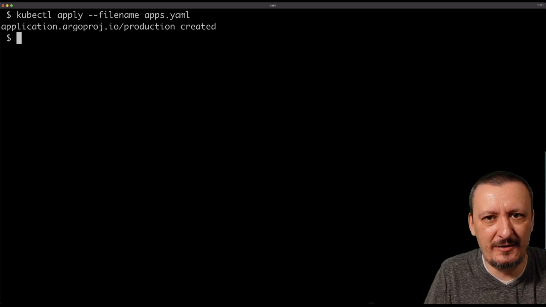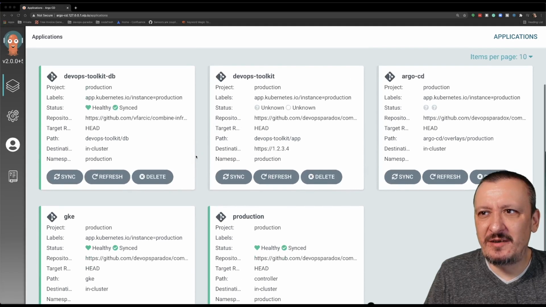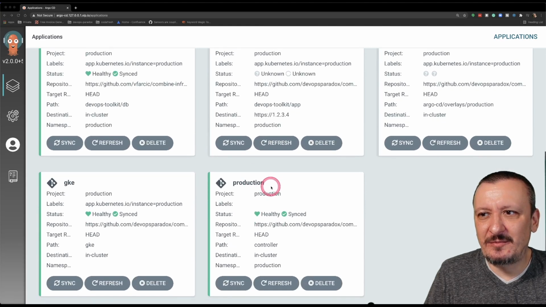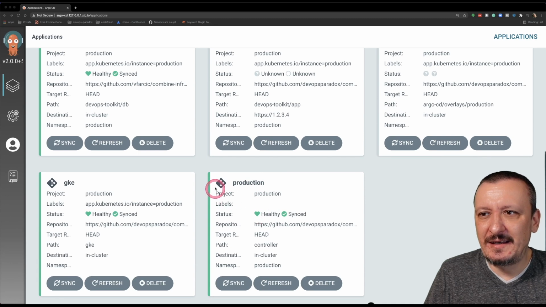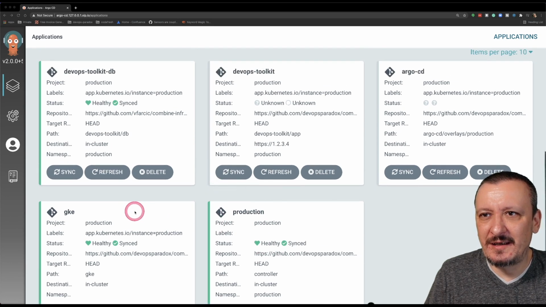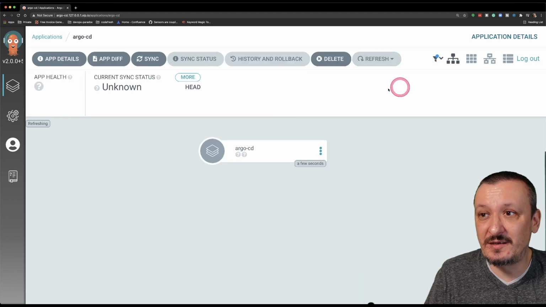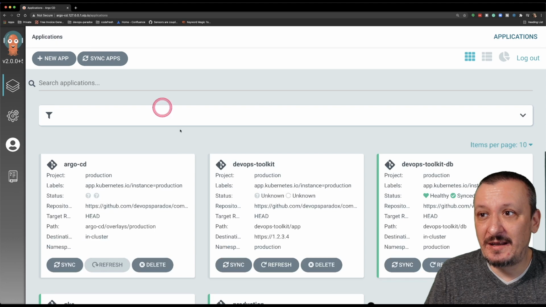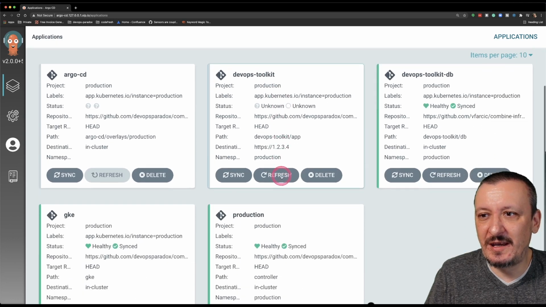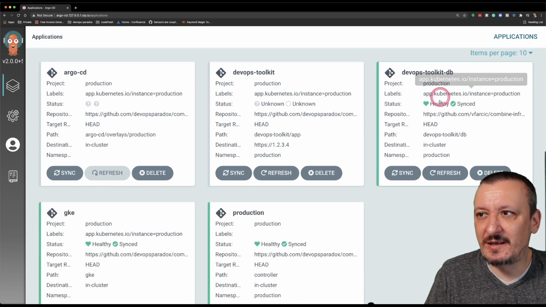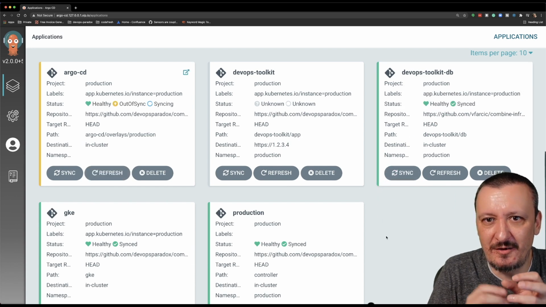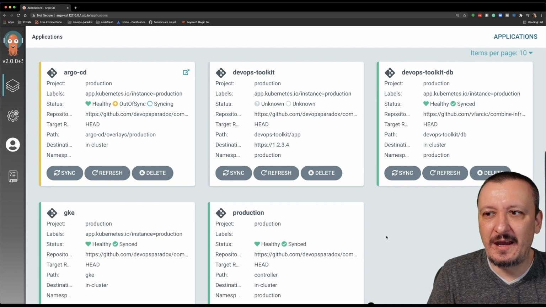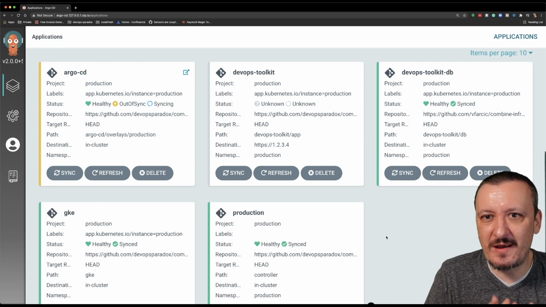Now let's take a look at the UI. We can see that it already started creating stuff, right? There is the production application. This is the root application, the app of apps, and it detected that there is something called GKE, and there is ArgoCD, so it will manage itself even. And there is DevOps Toolkit, this is my application, and there is the database over here, right? So it spread across the repository, detected all the apps there, and it is creating them right now.